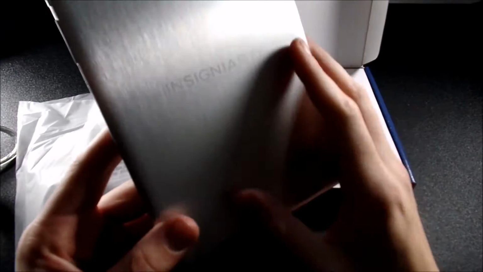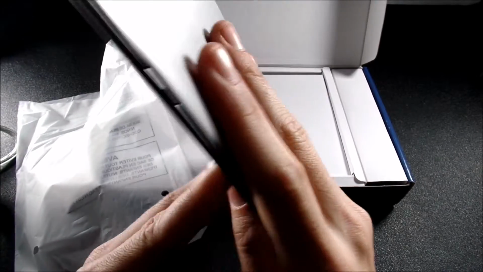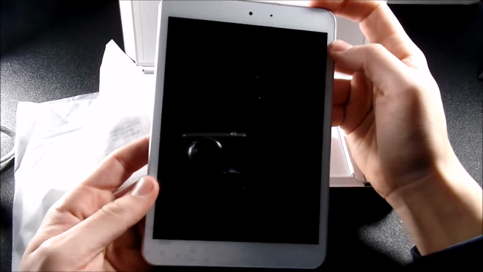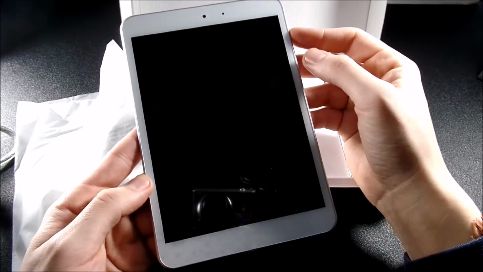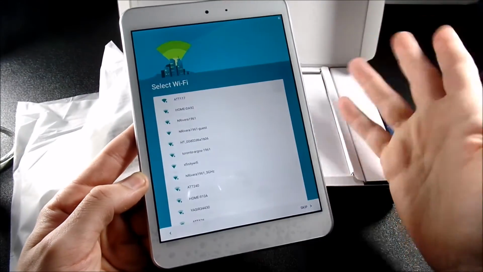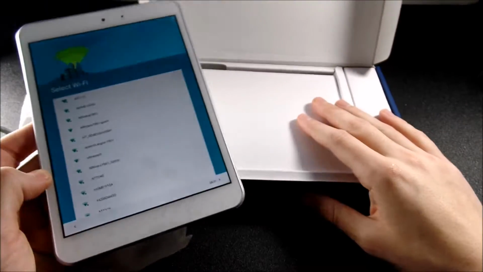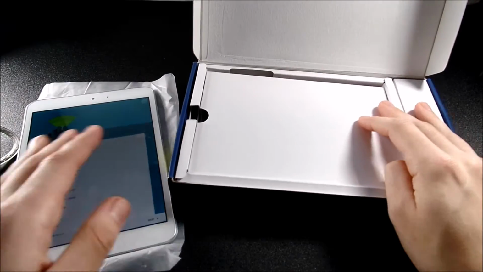As you can see, we have the Insignia Flex Elite right here with a camera up here. We're going to go in depth on this tablet in the full review coming here soon, so subscribe for that if you want to see a full review on this tablet. And it is powered on, running Android Lollipop. But let's put that off to the side and see what comes in the box.